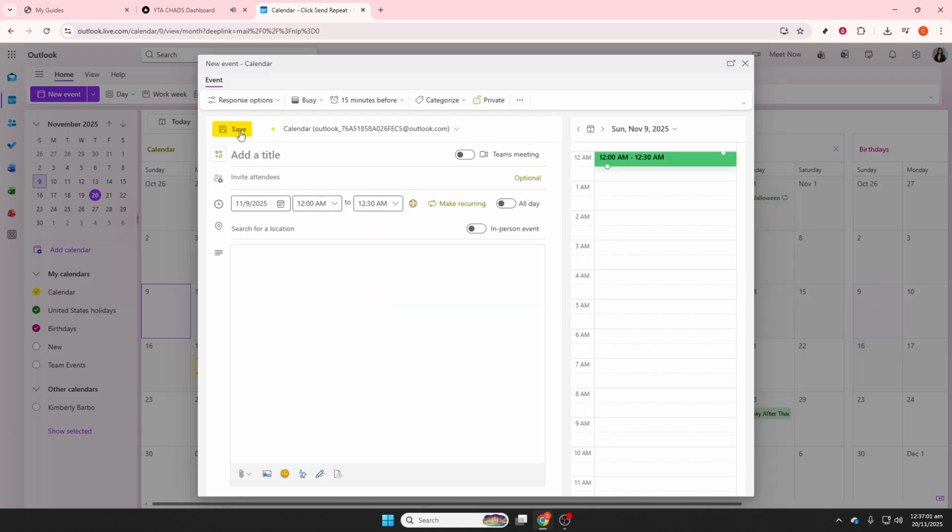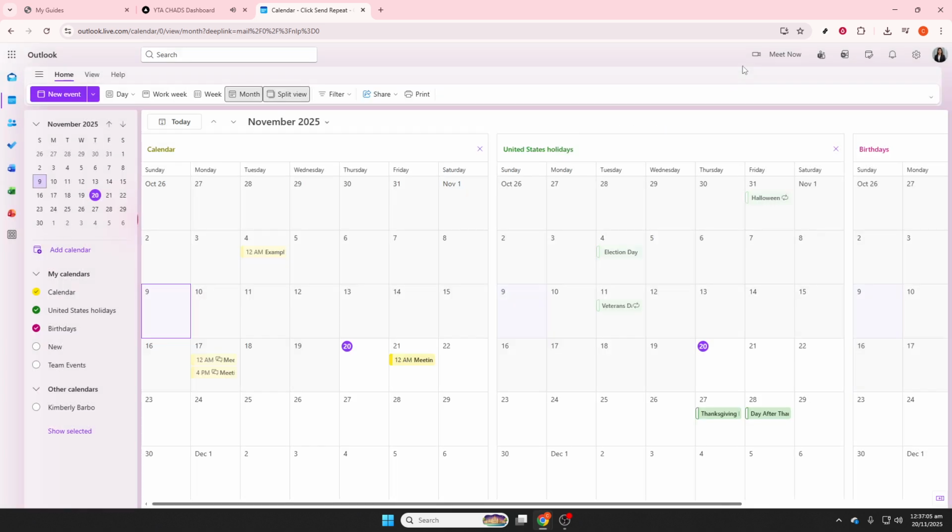When scheduling meetings, use Scheduling Assistant. Create a meeting invite. Open Scheduling Assistant. Review everyone's availability. Pick a time when attendees are free and send the invite. This reduces back and forth and double bookings.